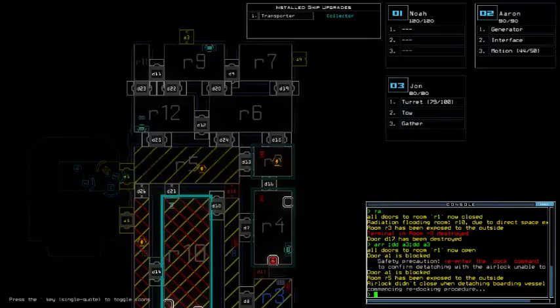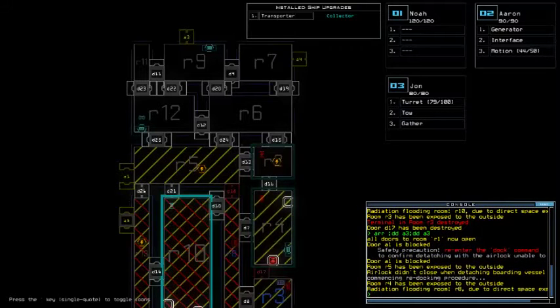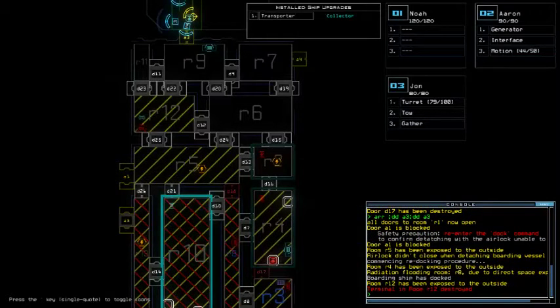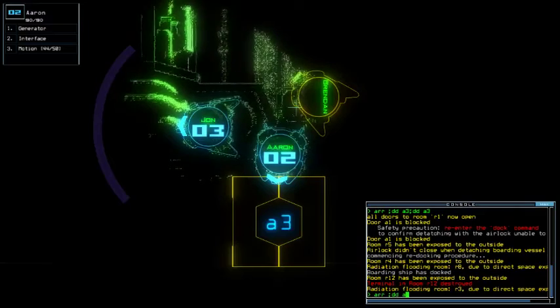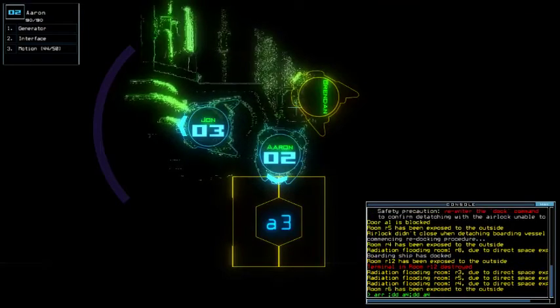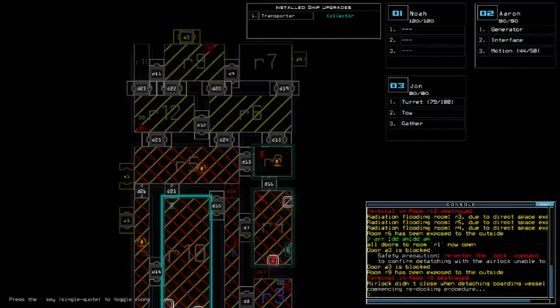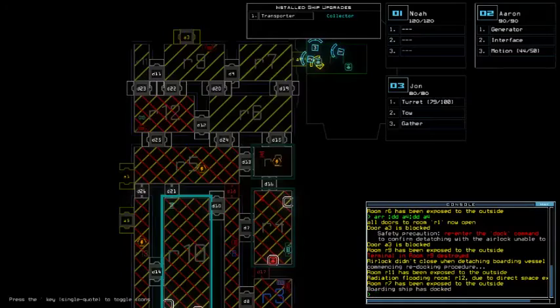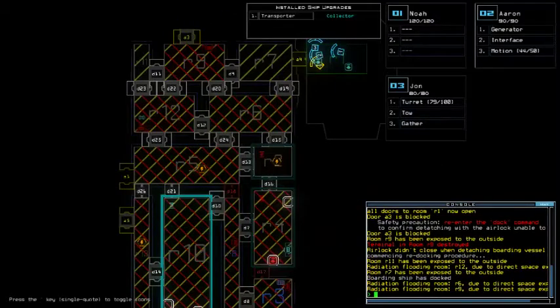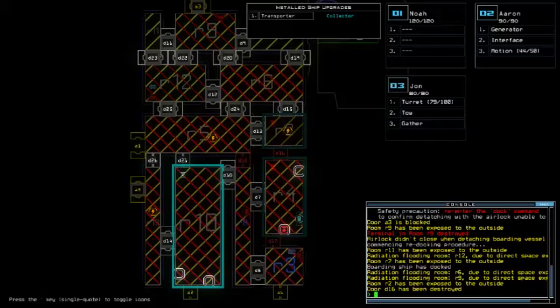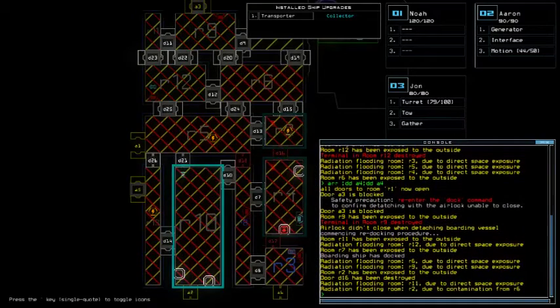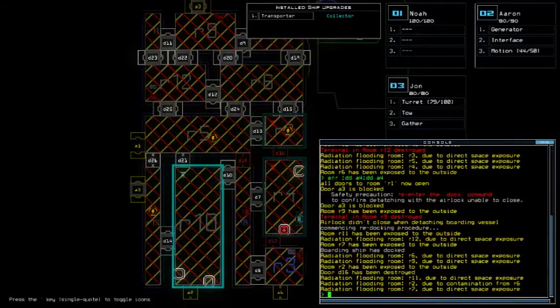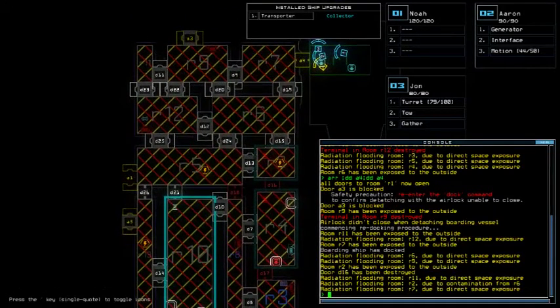Why are you not working? Yeah, I'm just gonna do that. Do I really only get one scrap from the entire ship? Holy crap. Well, room 6 being nice to me, so that's that really.